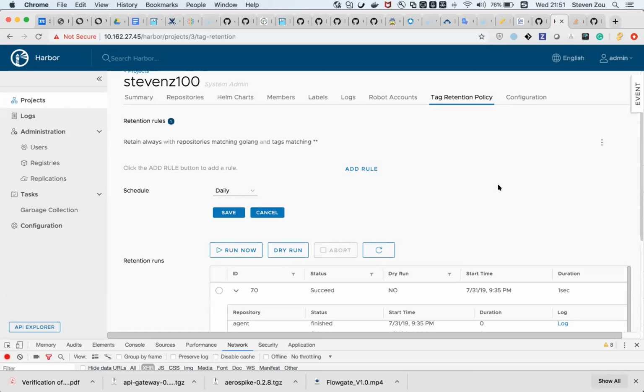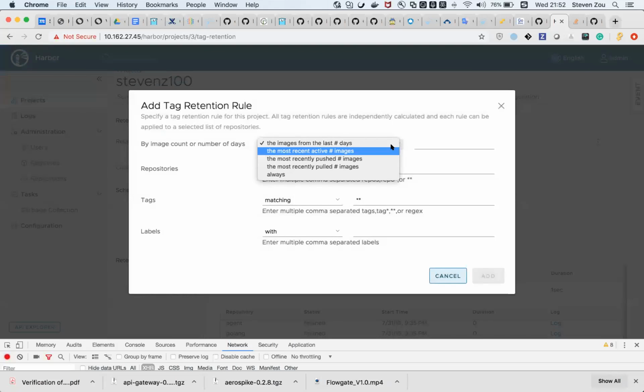Great, thanks. I just have one more request for tag retention. I want to clone my rules from project A to project B, because it is so complicated for me to set a new rule with the same settings. So it's better to provide a way to clone my rule to another project.